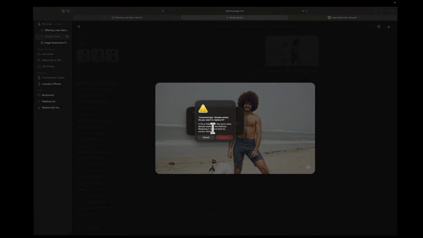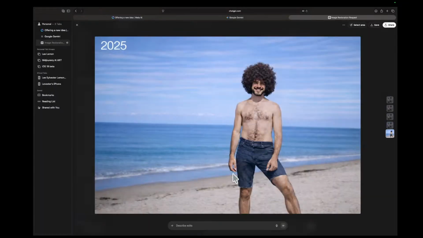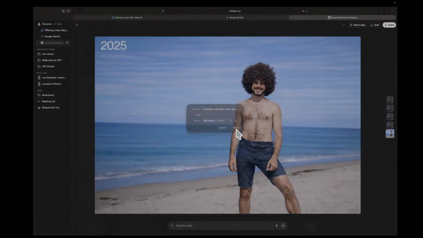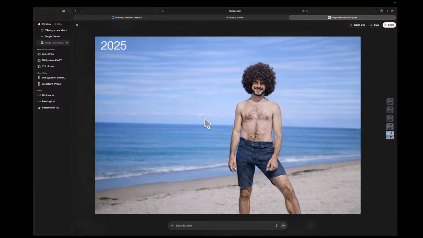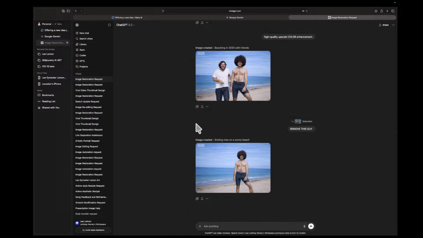And so let's go right here. Removing the character from it. So you can see ChatGPT is doing a much better job, and I think ChatGPT is better. Okay, let's go on to the next picture.